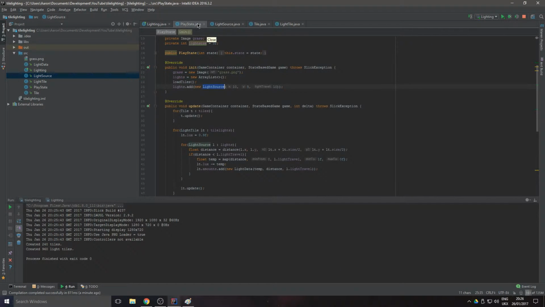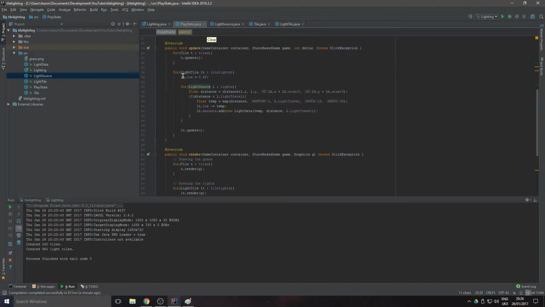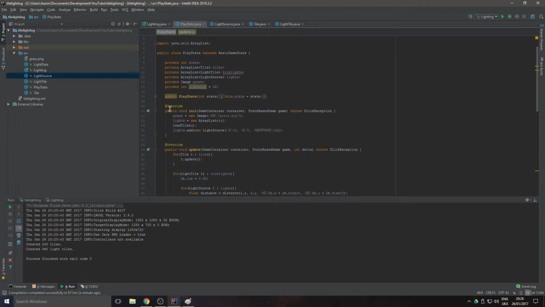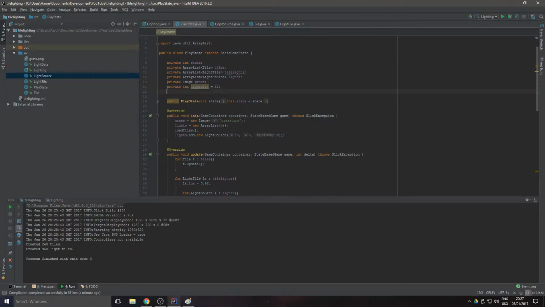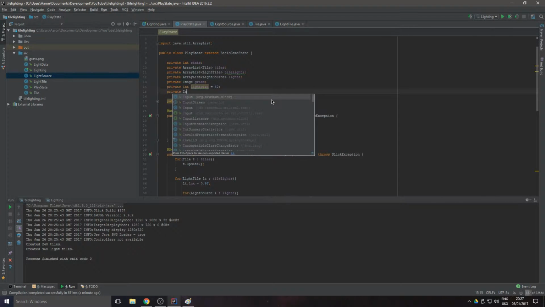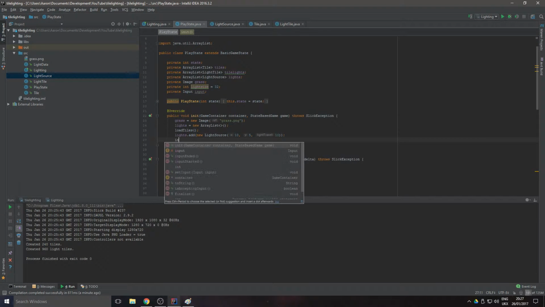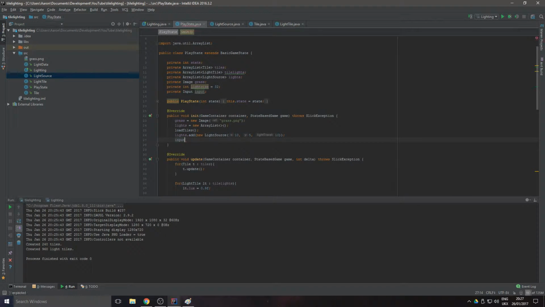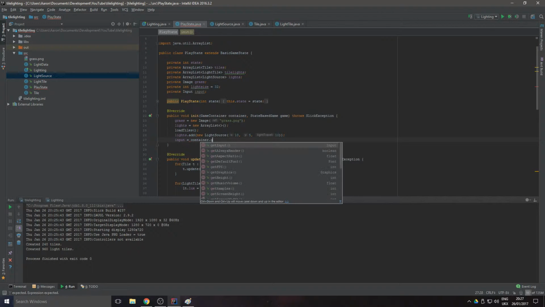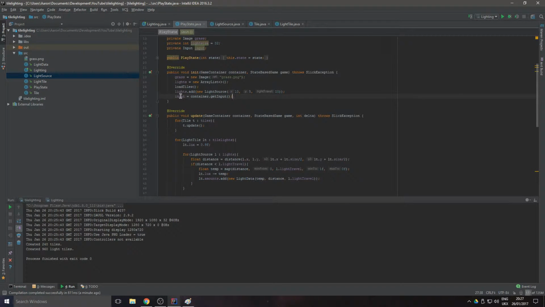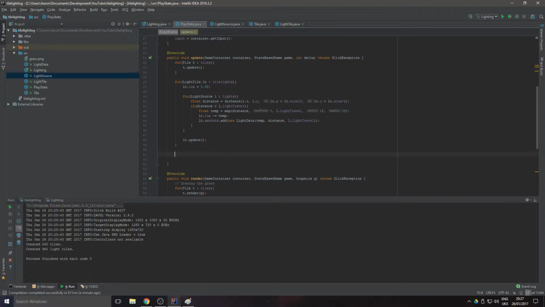So what we need to do is go to the play state, and below or above, it doesn't really matter, but we'll do it below here. We want to check if the mouse is clicked and then add a new light where the mouse is. So we create a new private input variable, so we can get the mouse, and input is going to be equal to container.getInput. There we go. Now down here we can just do a basic if statement.